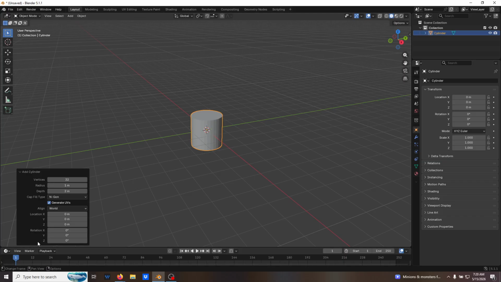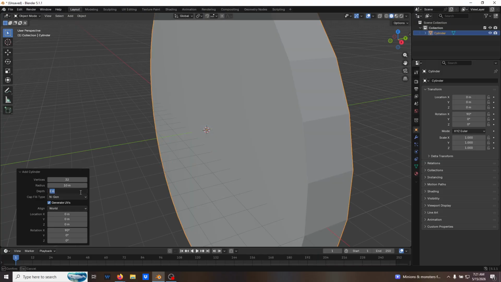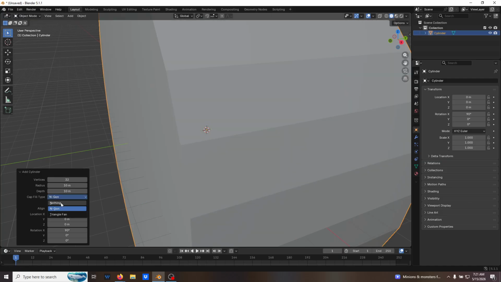Let me go down here. I'm just going to rotate it. I like rotating it 90 on X, so that when I go to my front shortcut view, it just looks at it straight up. So I can say radius is going to be 10, depth is going to be 10, no cap fill, and no UVs.